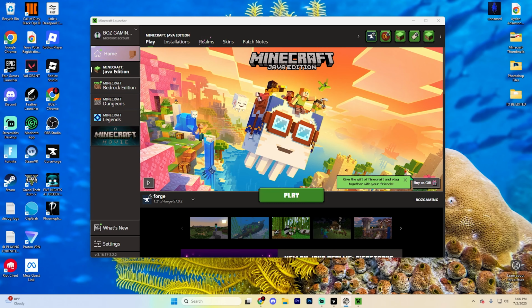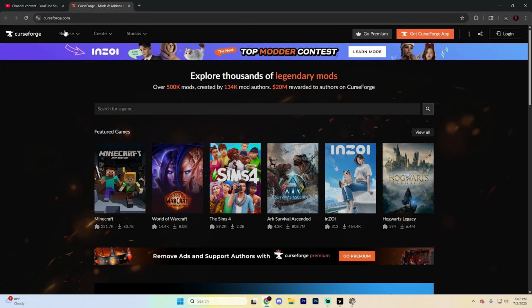Now, Forge is a mod loader that allows you to run mods in Minecraft, and we're going to walk you through the entire setup. First, if you do have Minecraft open, go ahead and close it, and yes, this does include the launcher. Now open up your preferred web browser.